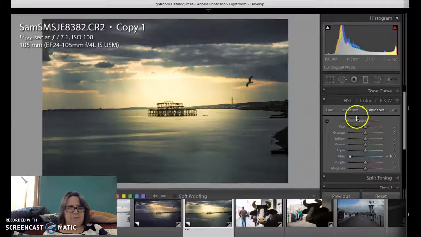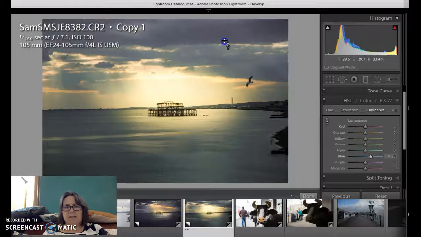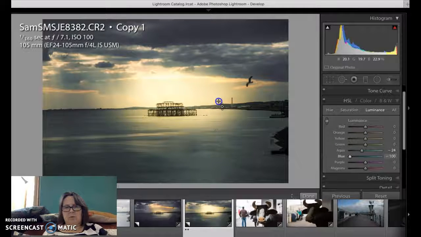I can also click on this little eyedropper, go over to an area I want to work on. So if I put my little cursor over this grey sky, if I hold the mouse down on the left hand side, put it up and down, it's affecting those tones. I'll make it quite dramatic.